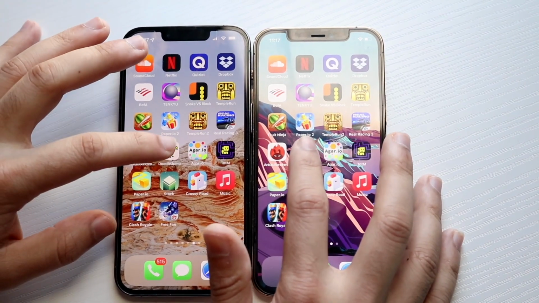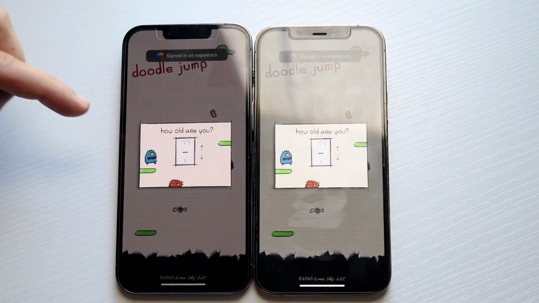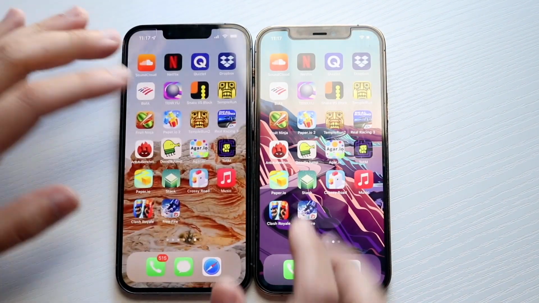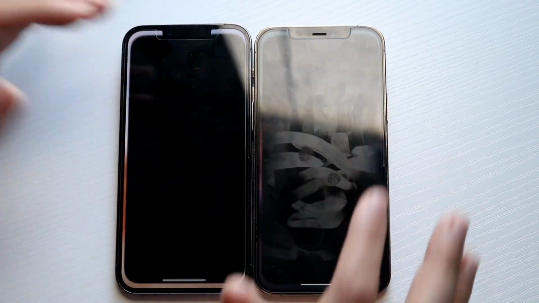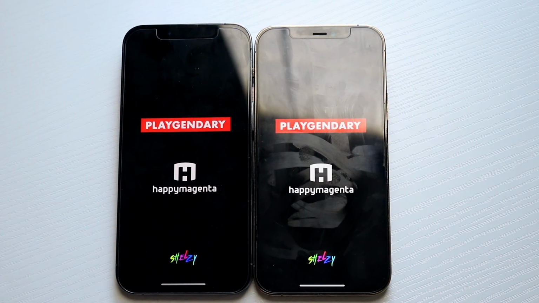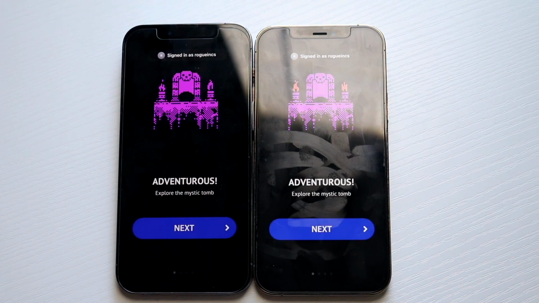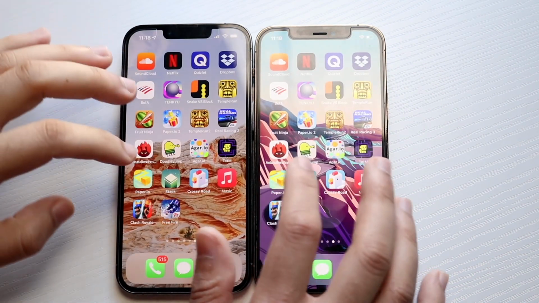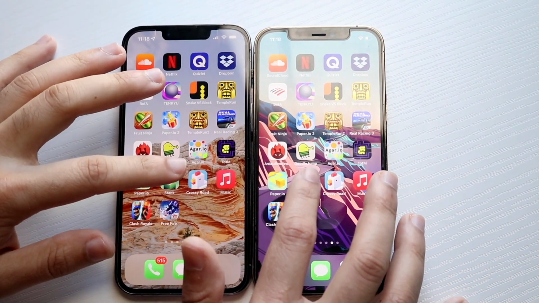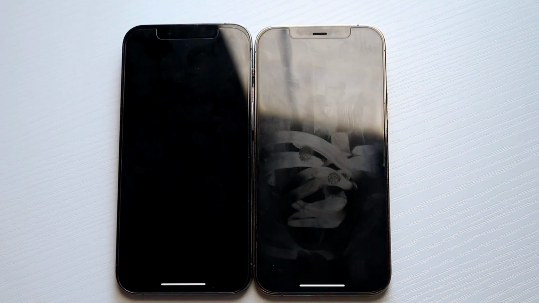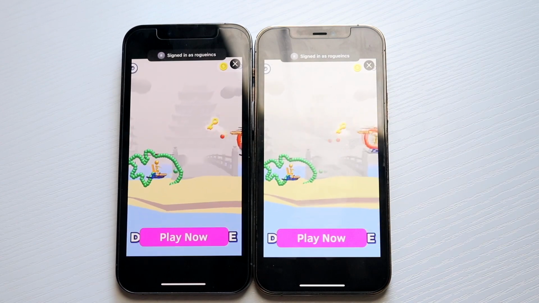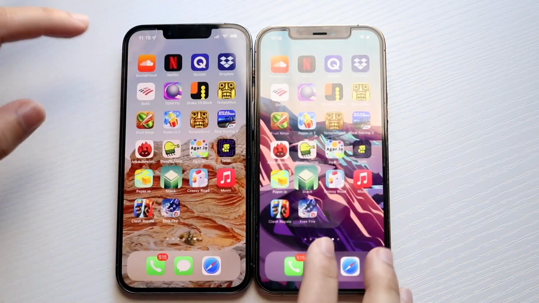We'll do Doodle Jump, 3, 2, 1. This is funny, this is one of the games that supports 120 Hz. We'll do Totem, 3, 2, 1. Pretty much the same thing here too. I couldn't really tell that big of a difference. Let's do Stack, 3, 2, 1. And the 12 Pro was able to load into the ad faster.